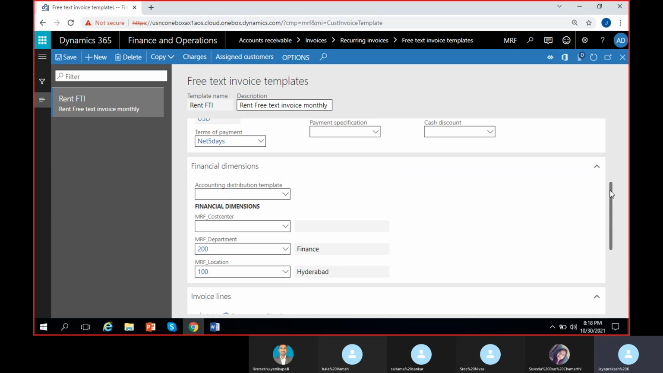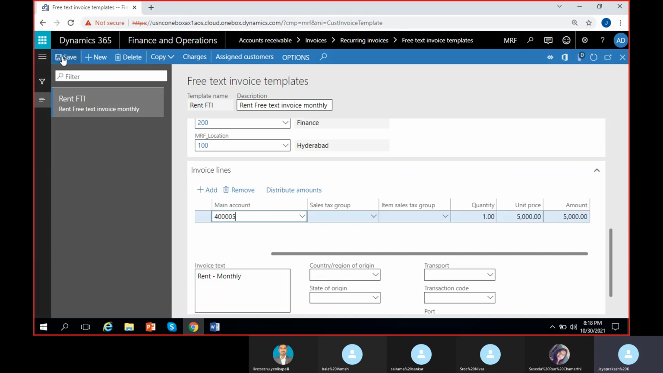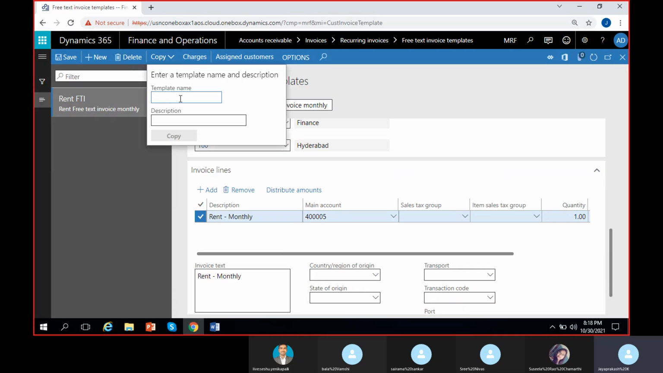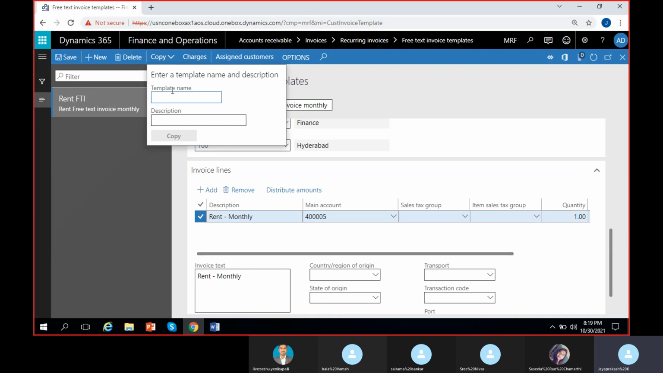So now this is how we can create a free text invoice template. Once after creating it, we have some options here. You can create one more if you want to, you can delete this if you want to, or you can copy the same. If you copy, the template name will change and every detail here will be copied automatically into another template. Just like we can give another name, like I'll just give it as test template.